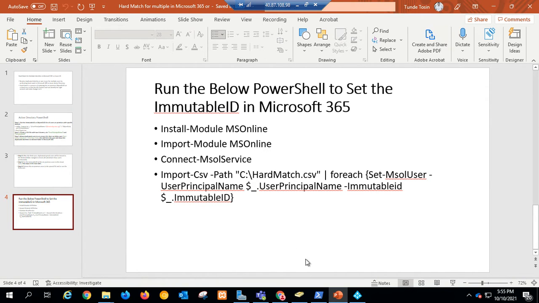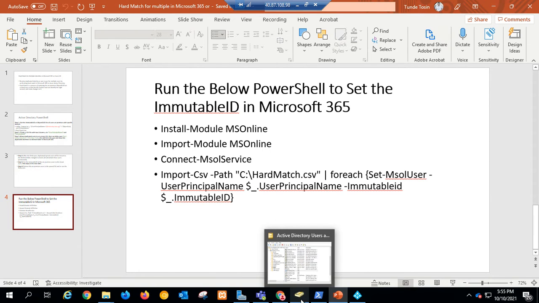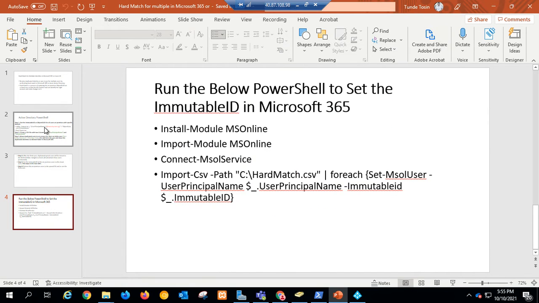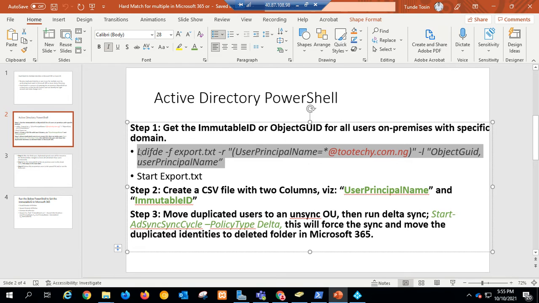So I'm going to start now. I will navigate here. These are my on-premises users. Basically, I'm going to use HardMatch Test 1, HardMatch Test 2, and HardMatch Test 3. The first thing I'm going to do is go back to my slide and export the object GUID. You can call it object GUID, you can call it immutable ID.